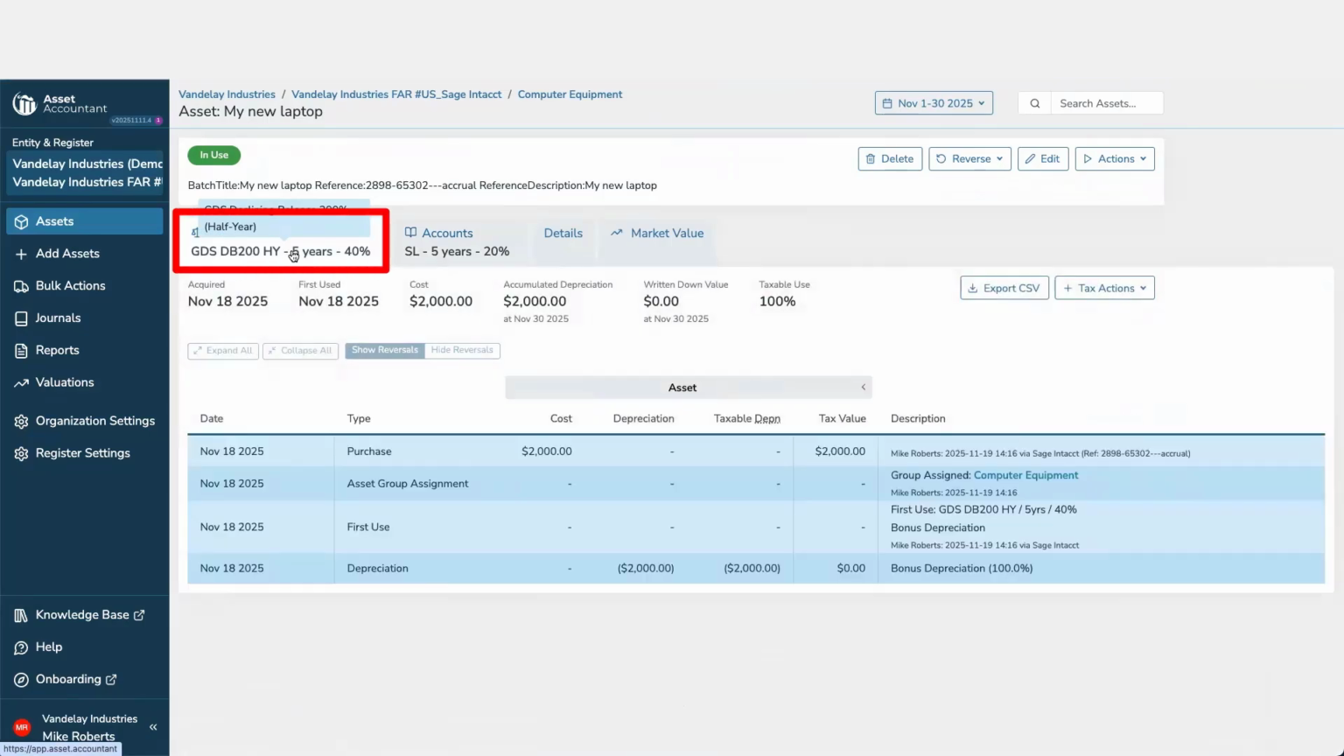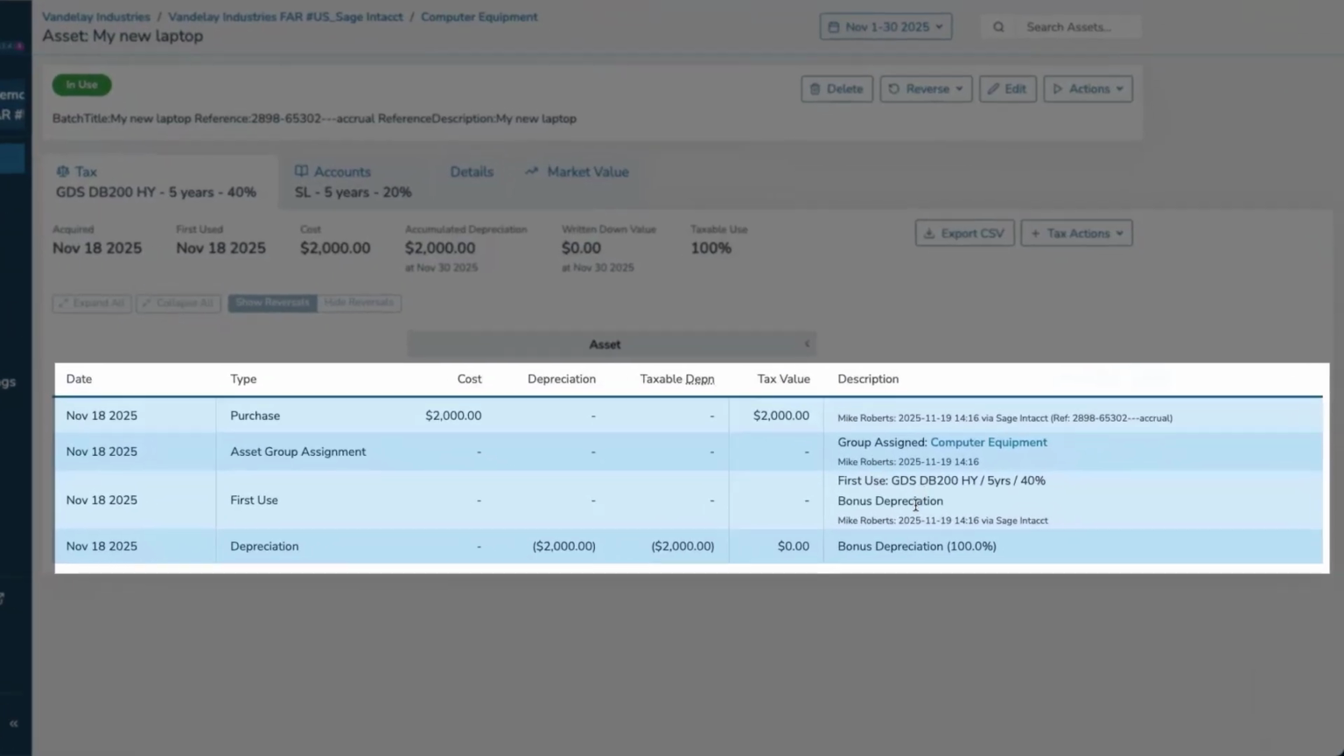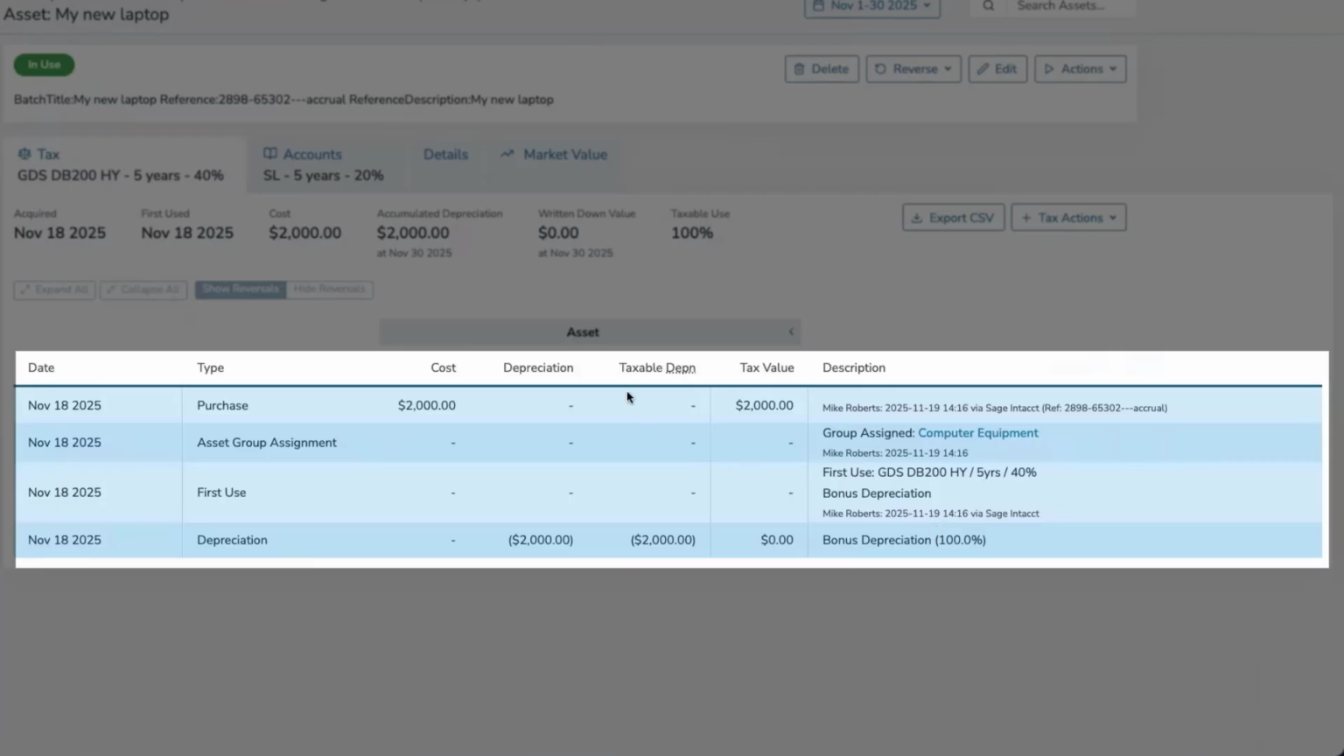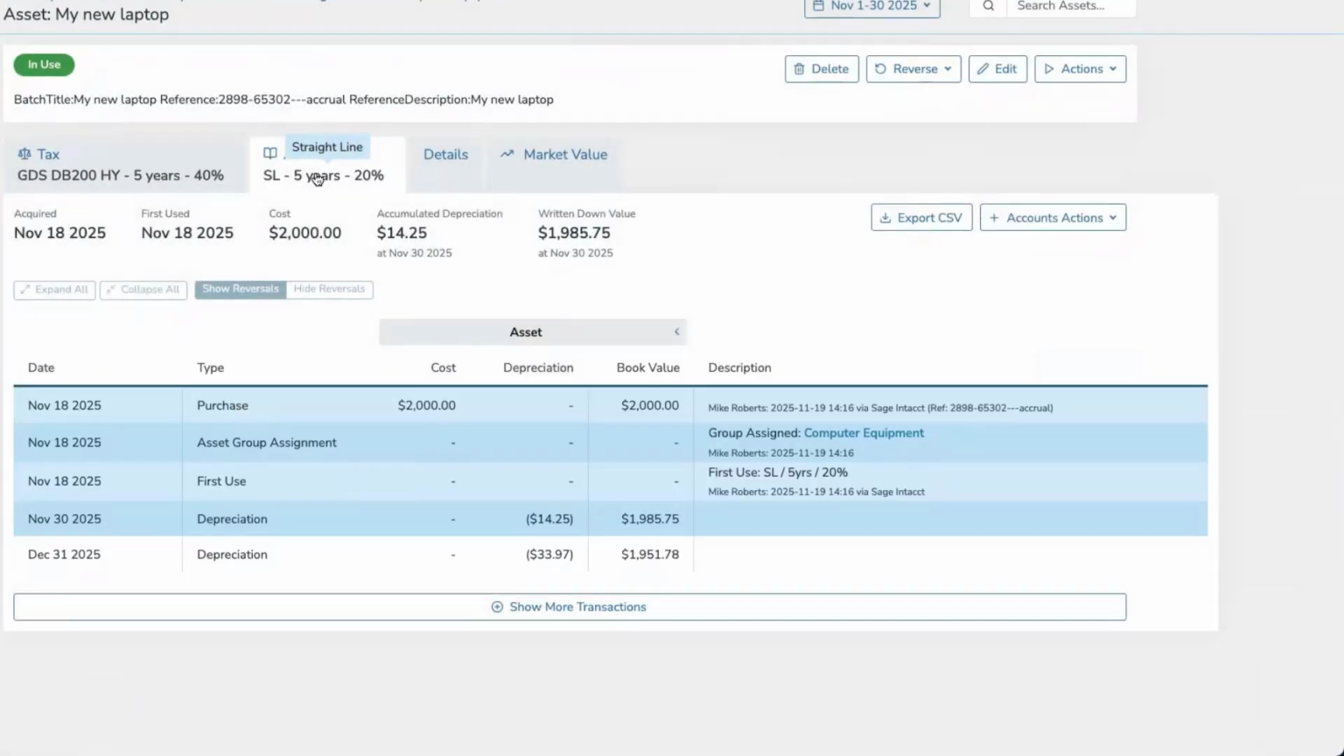And then likewise under the tax tab, you can see the IRS method here. In this case here, I selected bonus depreciation. So that's been calculated automatically now.